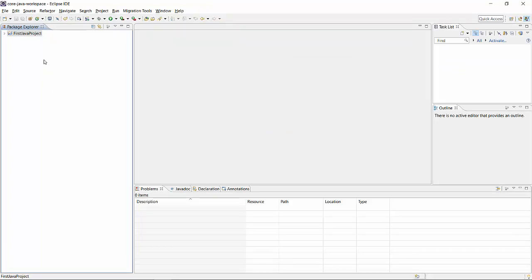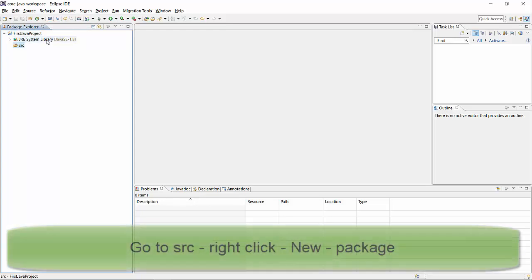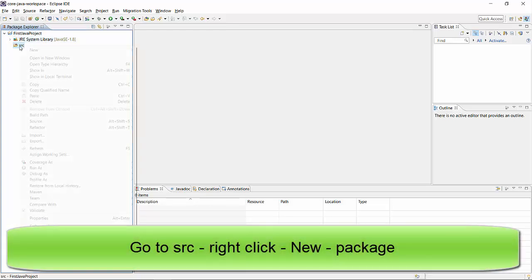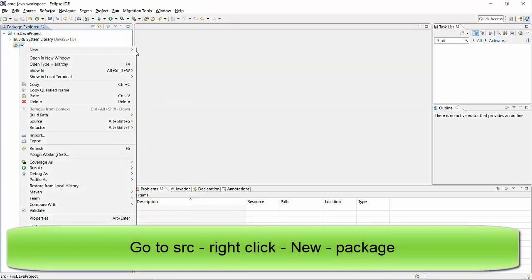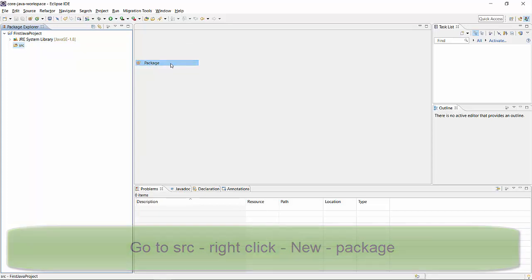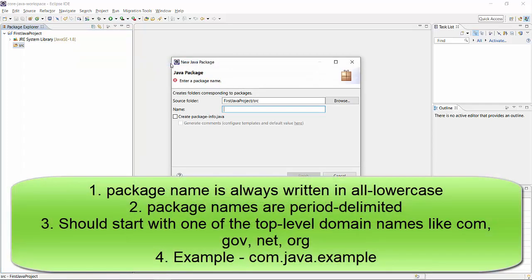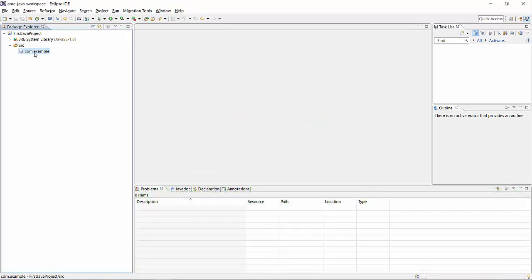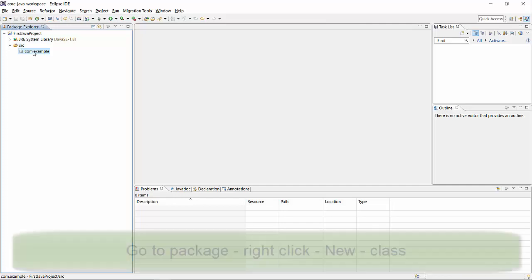Now, if you notice on the left hand side, under this package explorer, we have got our first project created. Let me expand this. So I have got this src folder and then JRE, which we have selected. Now, right click on src, click on New and click on Package. You can provide some name here, like I'm going to give com.example and click on Finish. Okay, so now under the project, we have created a package.